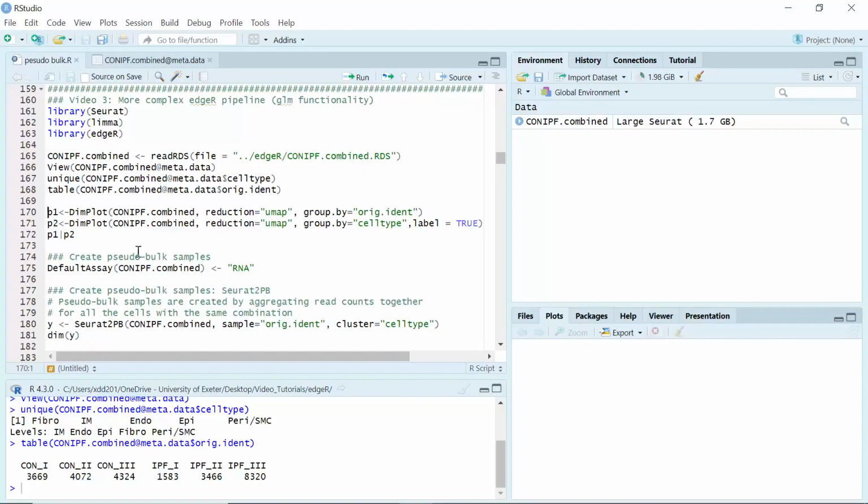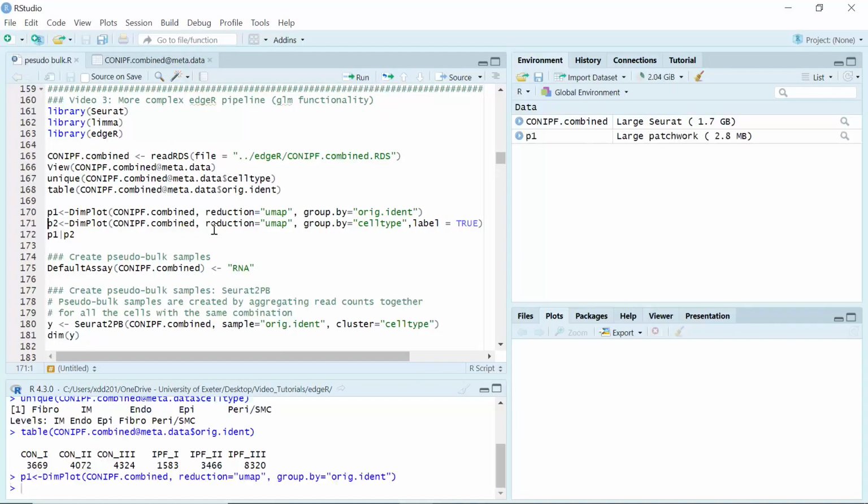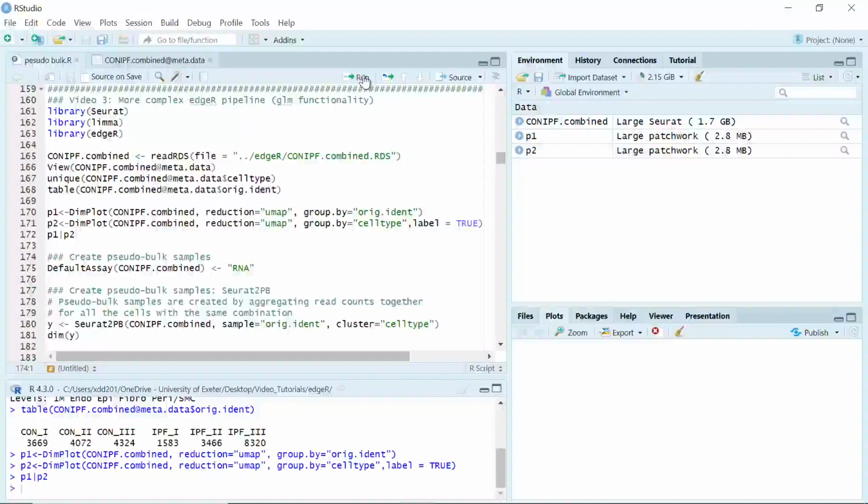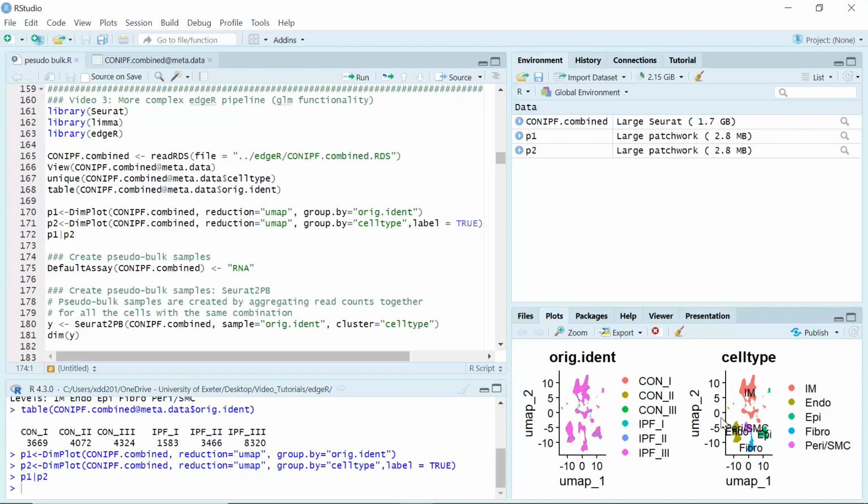We can use DimPlot to look at the cell clusters. We can plot the samples in the orig.ident as plot 1, and also plot the cell clusters as plot 2. Now we can visualize both plots together. You can see here is the UMAP plot. Let's zoom in.